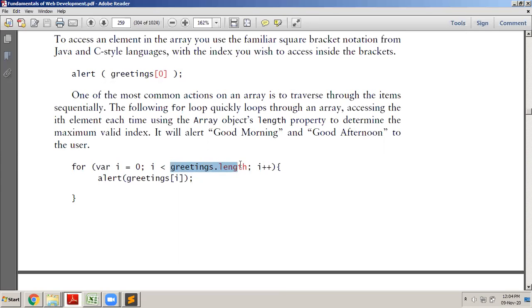So if I say greetings.length, what will this property give me? It will give me a value. And what is that value? It will give me the length of that array. Greetings.length will give me the length of the array. Remember, length is not a method, it is a property. Length of the array is 2. So starting from 0 till 2, i plus plus, so 0 and 1. So both the elements of the array will get displayed.